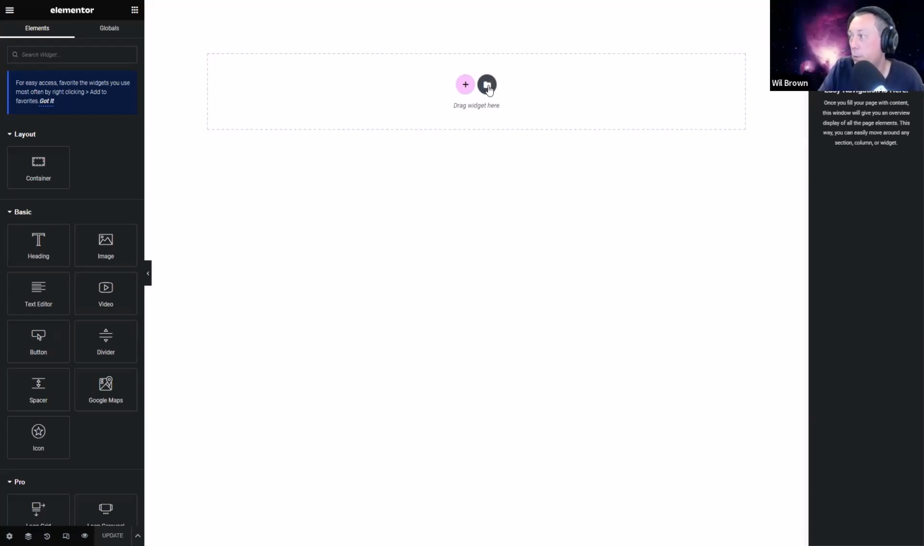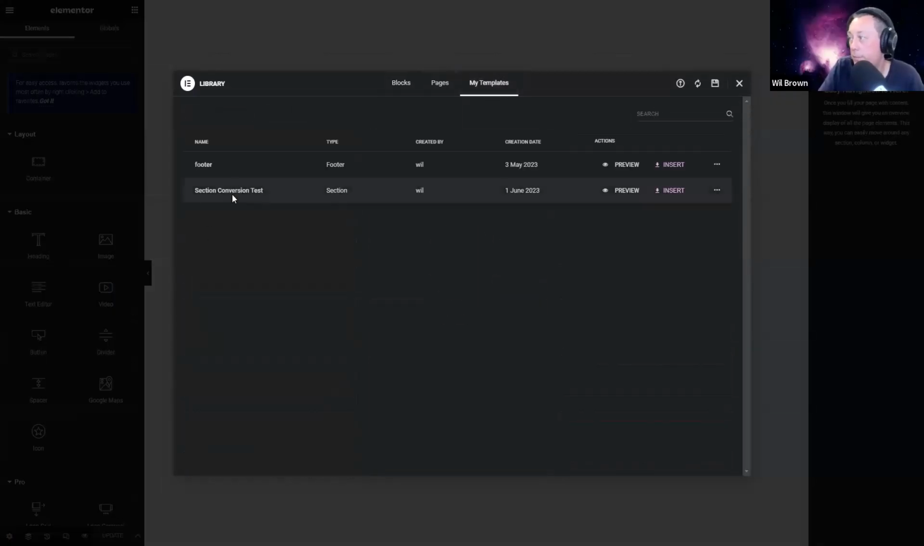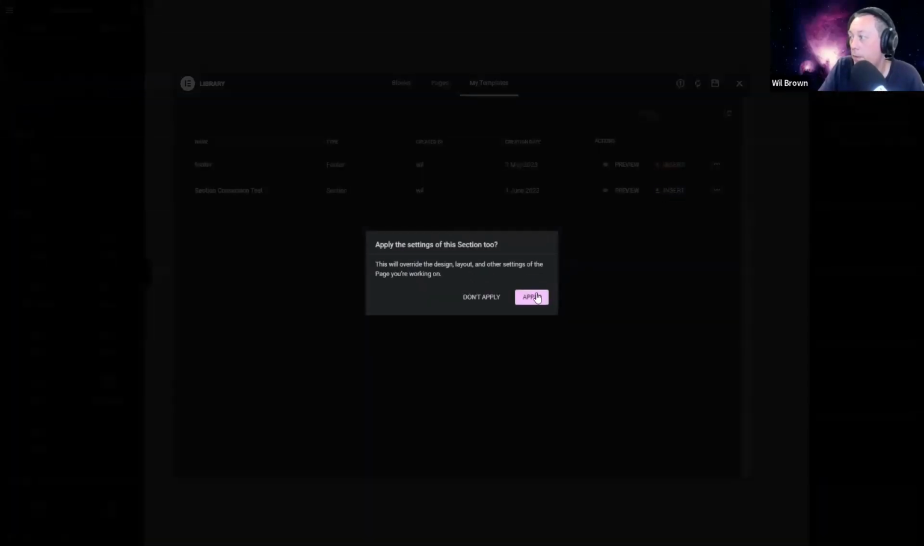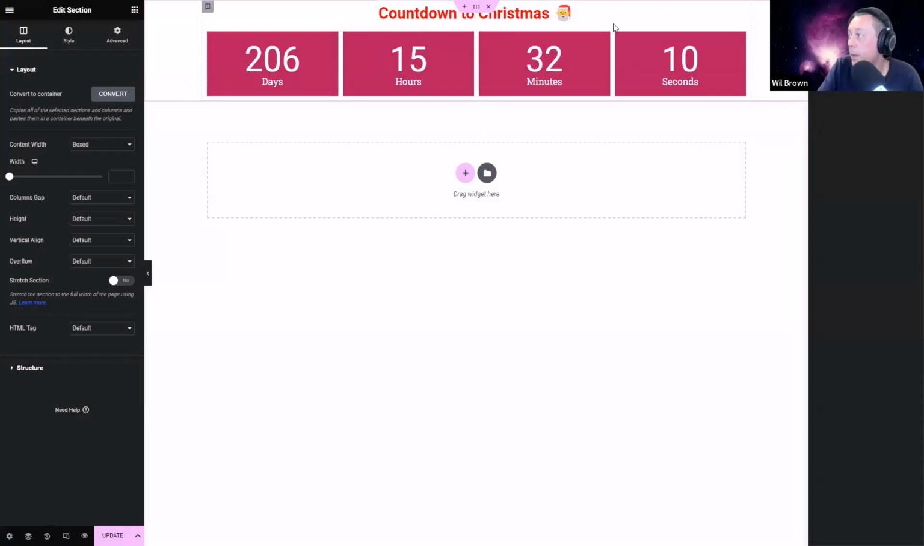Okay, so I'm going to load a template that I created earlier. And this has some old stuff. So in here, it's got a countdown to Christmas. So we've got 206 days until Christmas. Woohoo! Get your presents ready. But we can see in the navigator here, if we click down that, we've got a section, and then a column, and then within that, we've got heading, which is this one, and then the countdown there. So this is the typical way that you would create stuff in Elementor.